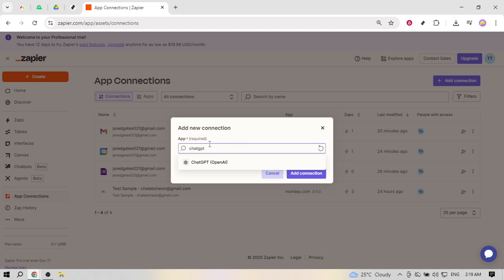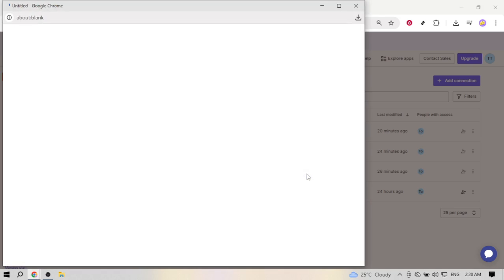In the search field, type ChatGPT. As you type, you'll see matching results. Select ChatGPT from the list to proceed. This tells Zapier which app you want to add to your account library. Now click Add Connection. Zapier will process the request and link ChatGPT to your account.